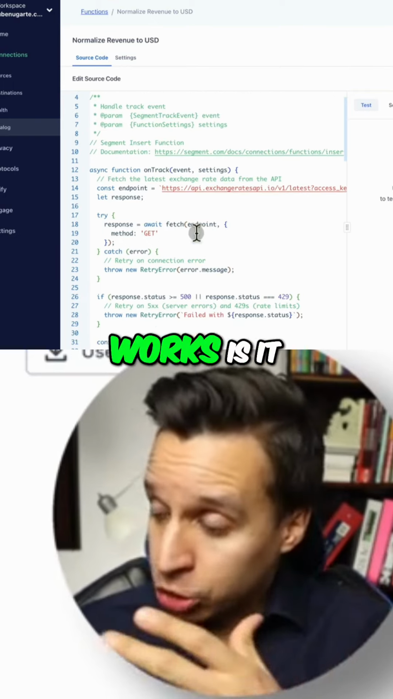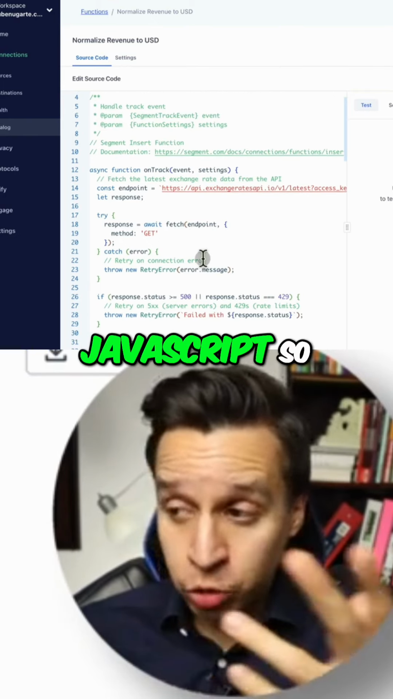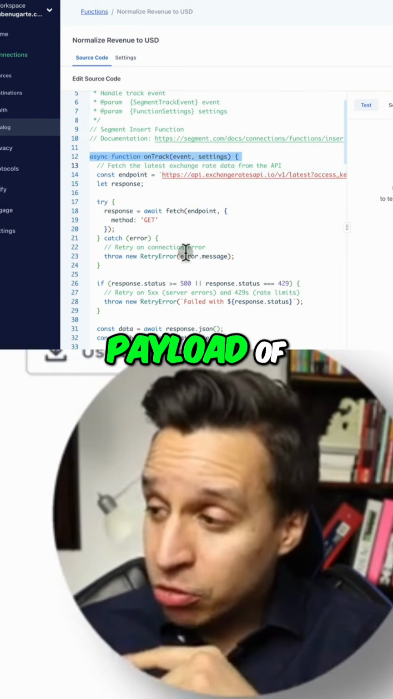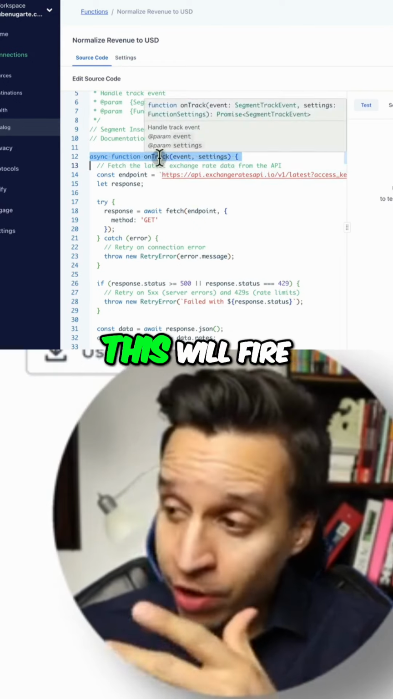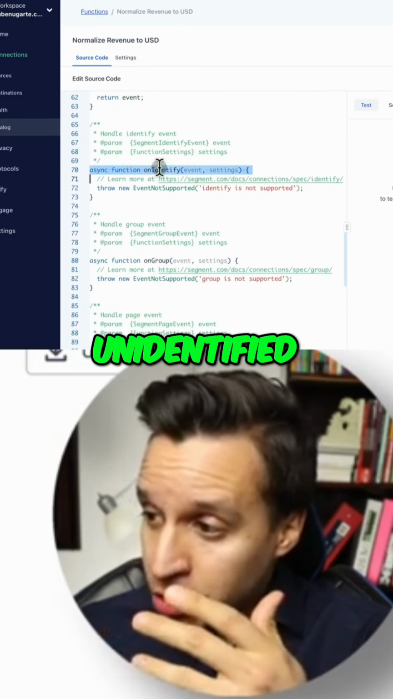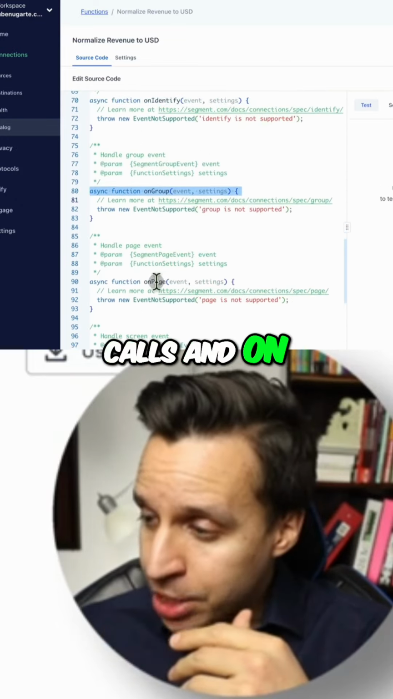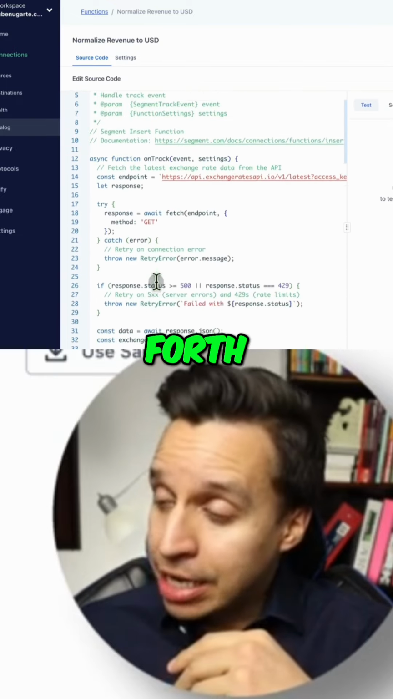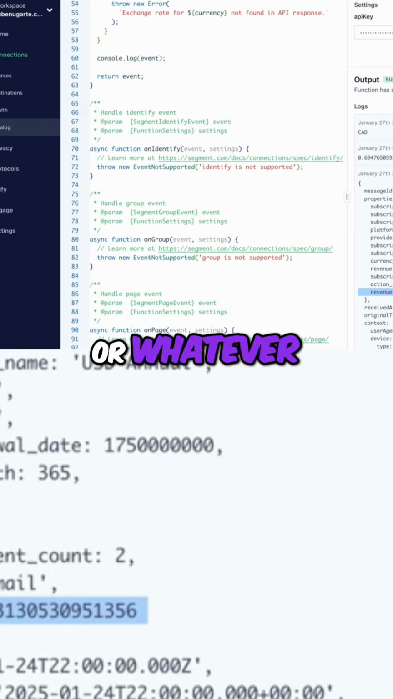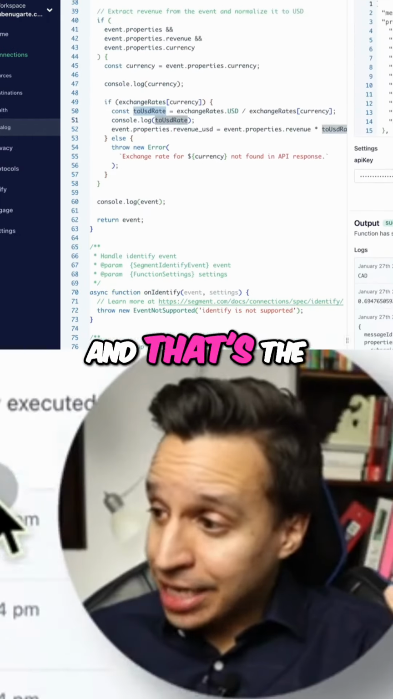Now the way a function works is it's just pretty vanilla JavaScript, so it's quite nice. And you have different functions, and they fire depending on the payload of Segment. So you can have this one fire on track calls down here, this will fire on identify calls, this on group calls, and on page calls, and so forth. Now in the function itself, you can pull in whatever APIs you need or whatever kind of logic you want to do, we modify it, and then we pass on the modified payload. In this case, we simply modify it by adding a new field, and that's the end of the function, right?